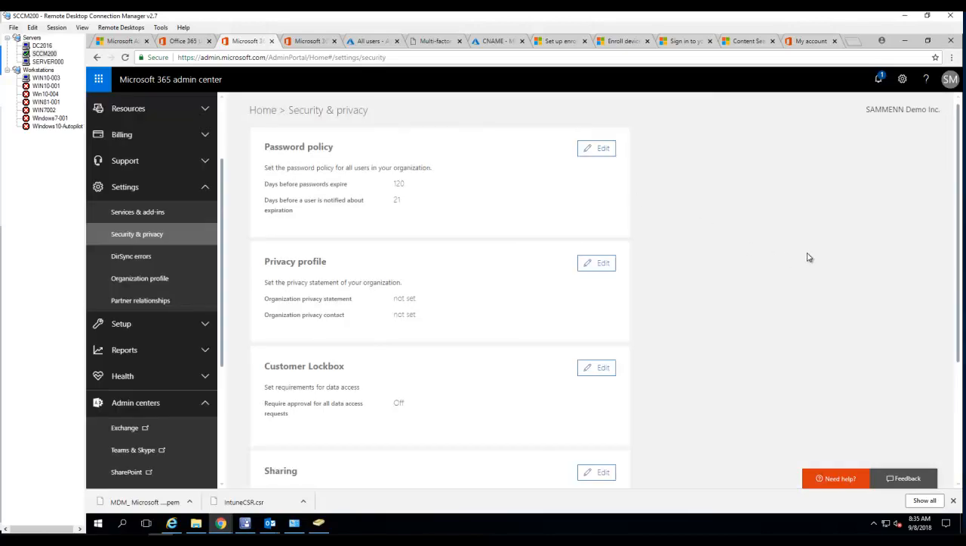Click on Close. And that's it. That's how you configure password policy for Office 365.